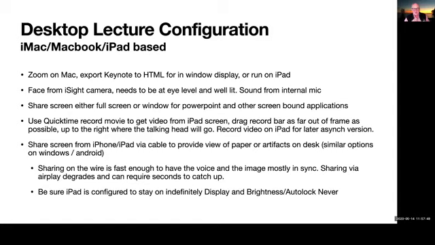I can share in full screen or in a window, but I've gone to full screen so that I don't have to think too much about exactly what I'm sharing. I can concentrate just on what's on the screen in front of me.